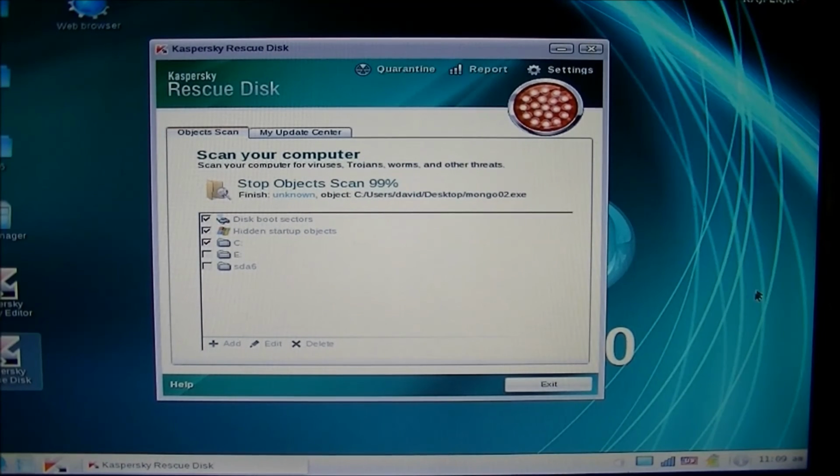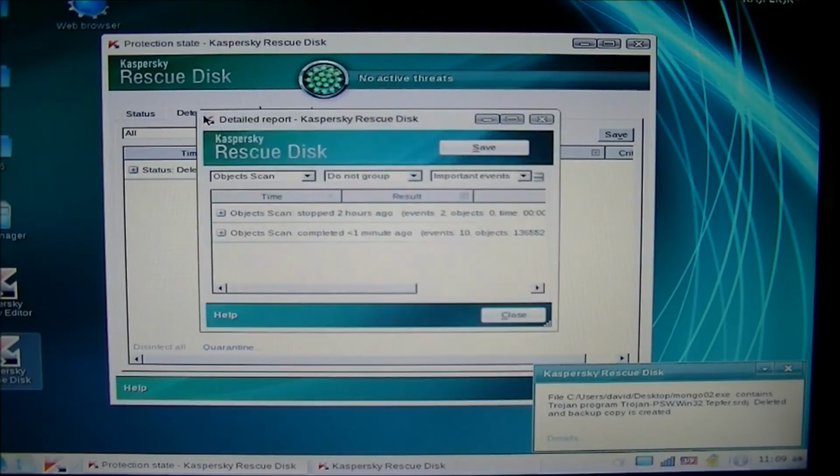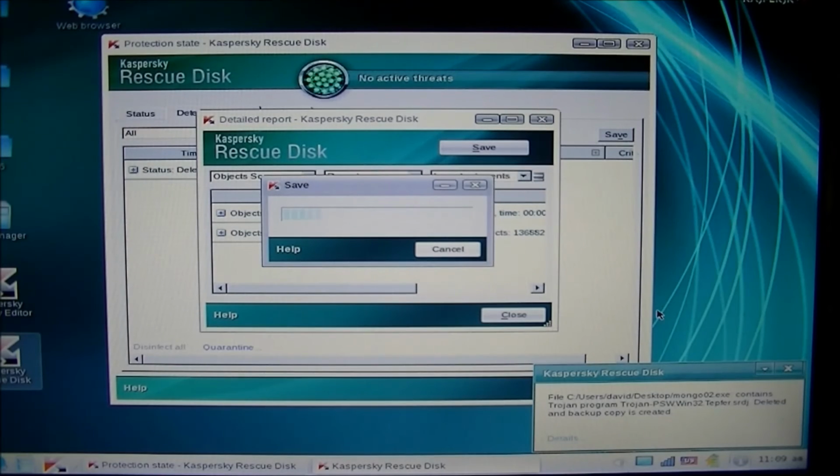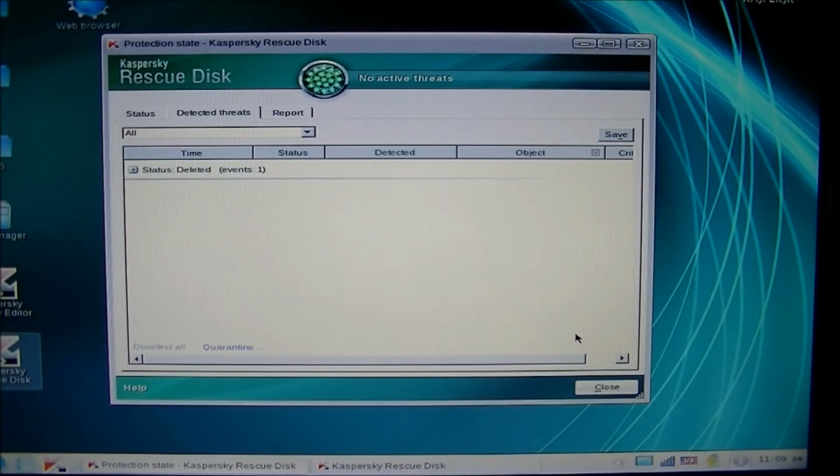As you can see, it still says that it's disinfecting objects, or that it's scanning the objects. And let's go to the report. Let's see what's going on there. And threats have been detected. And I just got an update here. Yeah, it's basically said that it deleted the file.